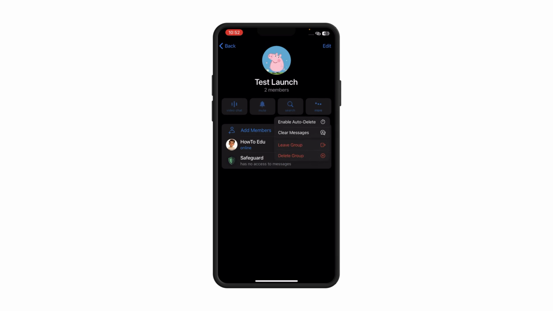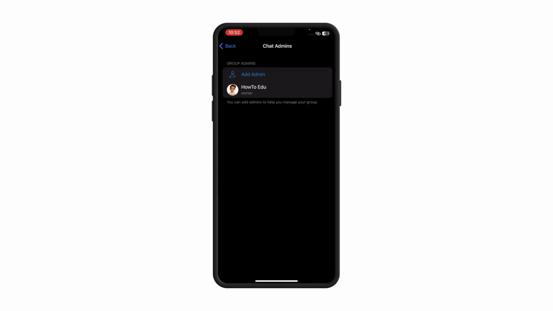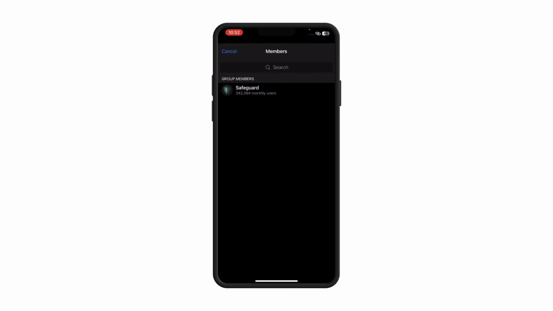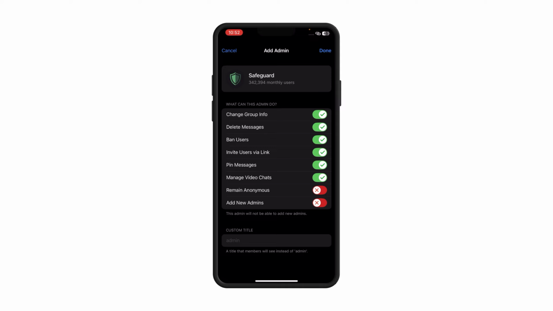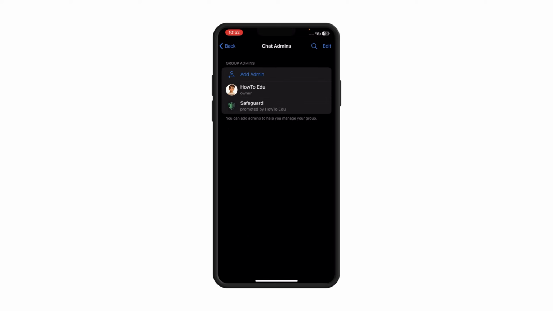So I'm going to click on this more option. You're going to click on edit. You're going to click on administrators. So come on here, add Safeguard as your admin. So I'm going to click on done. So once you are done inside the group, what you need to do now, I'm going to go back.